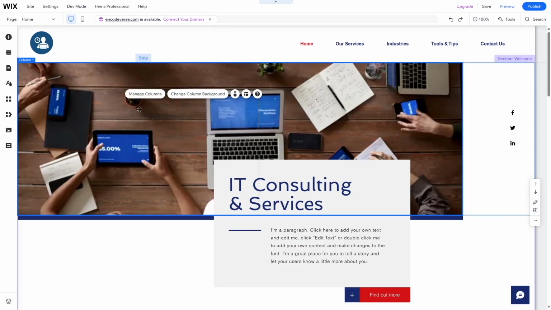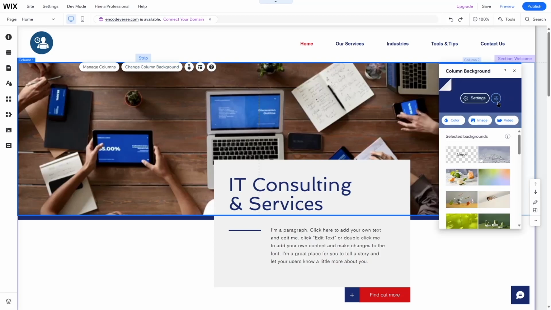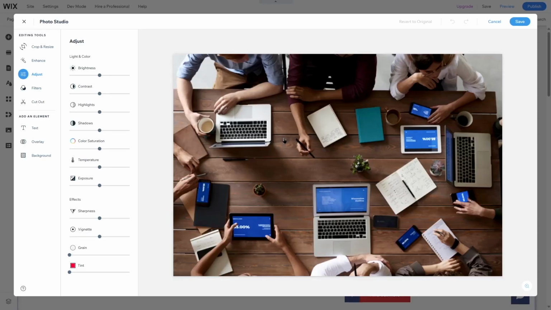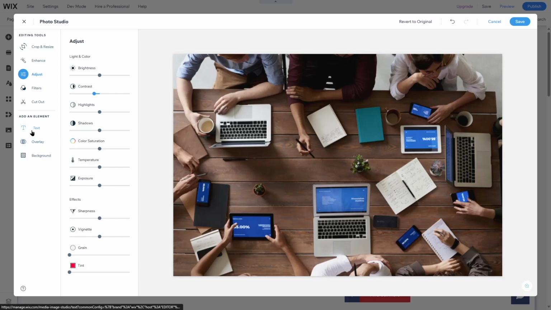We can also do some more tweaking. If we click on these settings over here, we can actually edit the image. You can see it gives you basic photo editing tools. So you can adjust the brightness, or you can adjust the contrast, you can select the highlights, shadows, color saturation, and so many good things. You can also add other elements to your image from here.